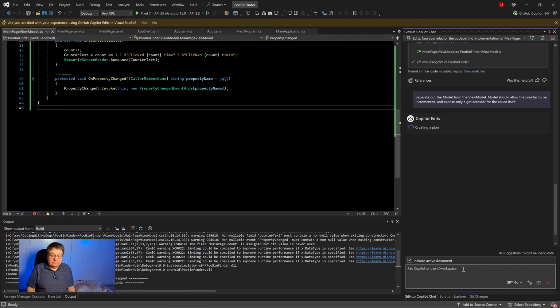The only other thing I wanted to look at here is, obviously we've got a view model, but we don't really have a model. It's just all happening within the view model itself. So I'm going to ask one more thing, if we can separate that out into its own little bit. Let's see what it can do with that. Nothing, basically.